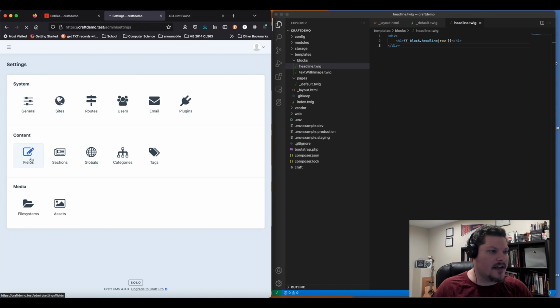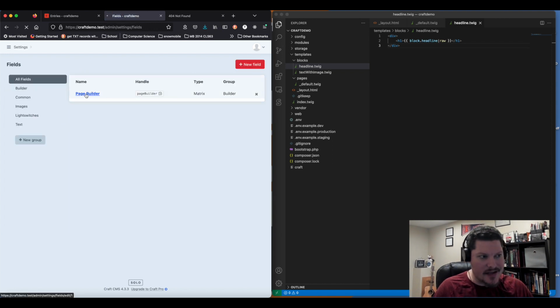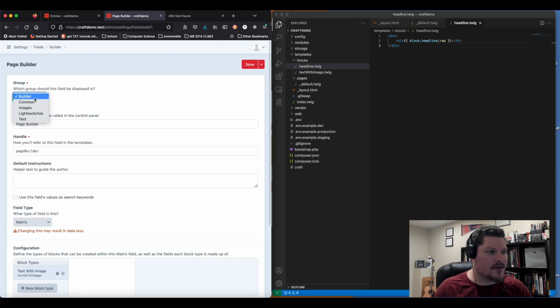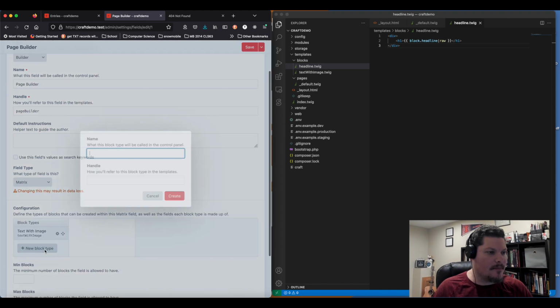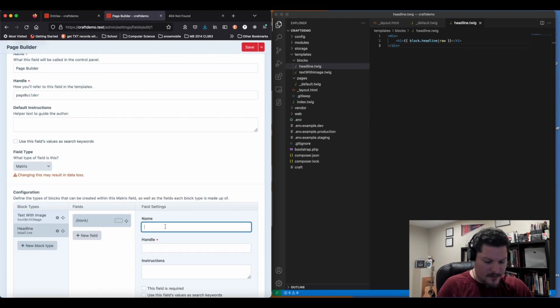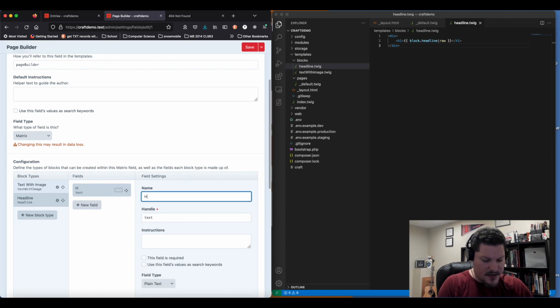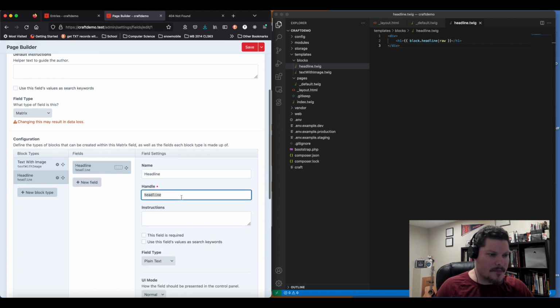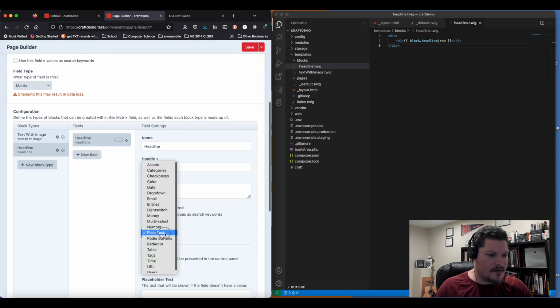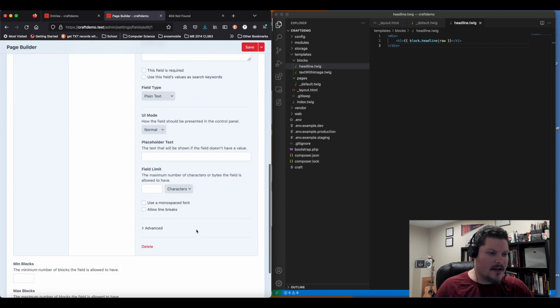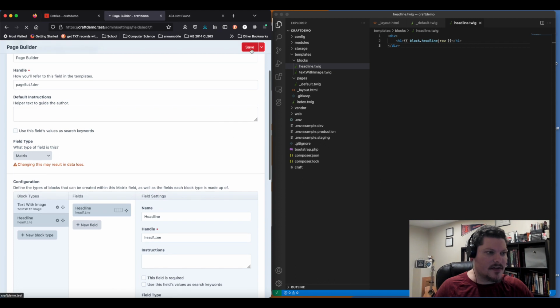Now I need to create that field inside the CMS, inside the page builder to be exact. So it's just going to be in a text field. So I'm just going to go to my block type. I'm going to say headline. The field, I'm just going to say text. Actually, I'm going to say headline. I'm going to keep it the same. Instructions, no. We're just going to keep it plain text for right now. And let's just go ahead and save that.